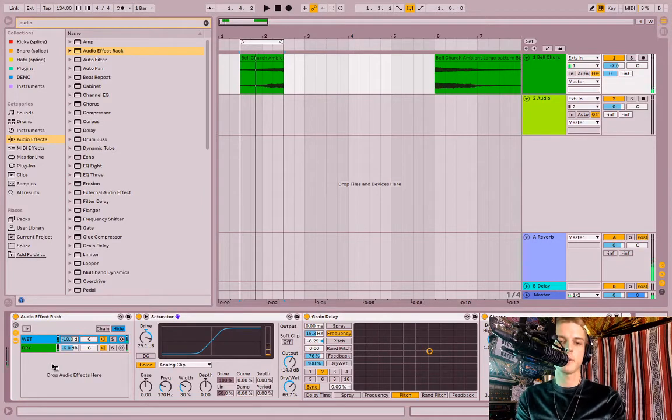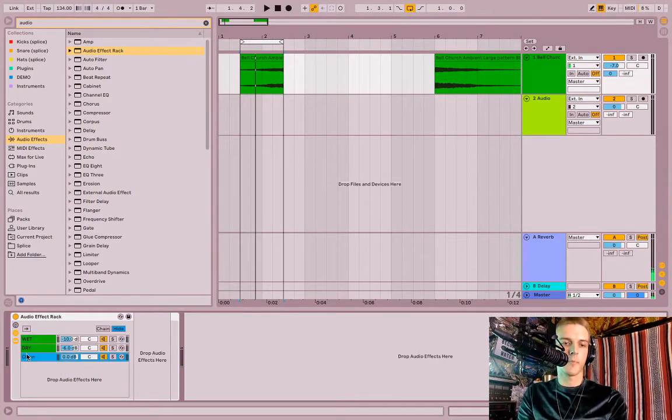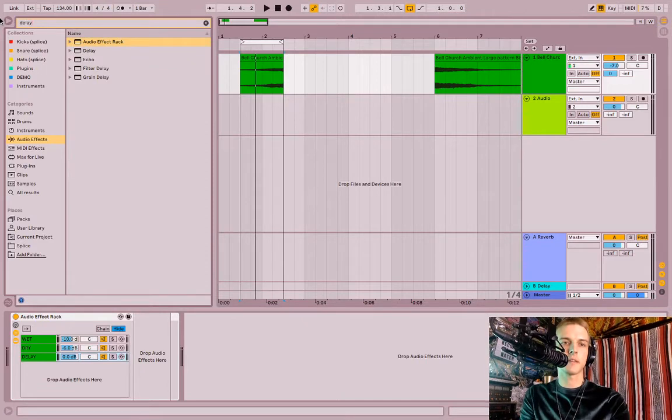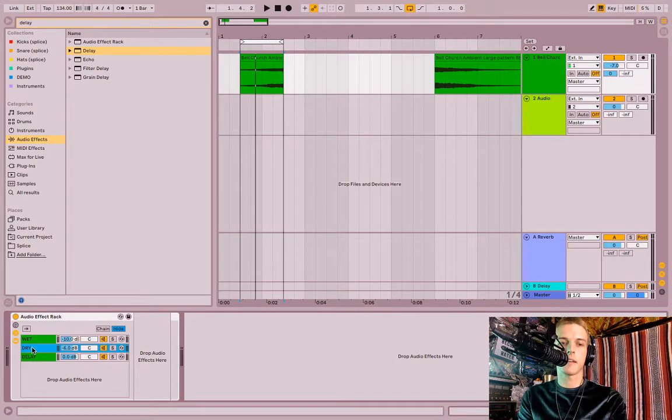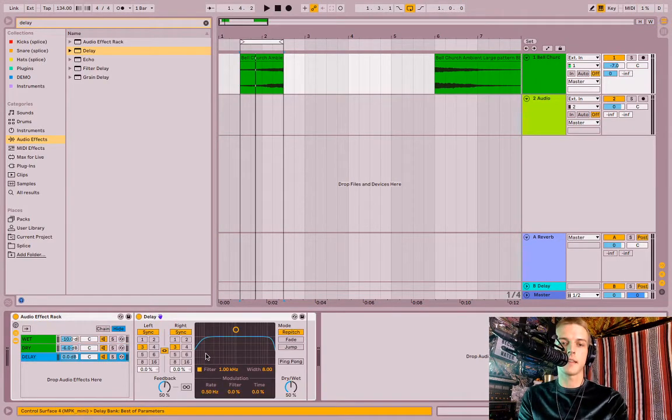Could even add a third one in here, maybe with some delay that'll bounce back and forth between my left and right ears. Let's do that by going into the audio effects and search delay. And I'm just going to drag that right into my audio effect rack on that chain that I just made. Now I've got 3 chains, the original one, the dry one with nothing on it, just the totally raw signal from up here, and then this delay down here.